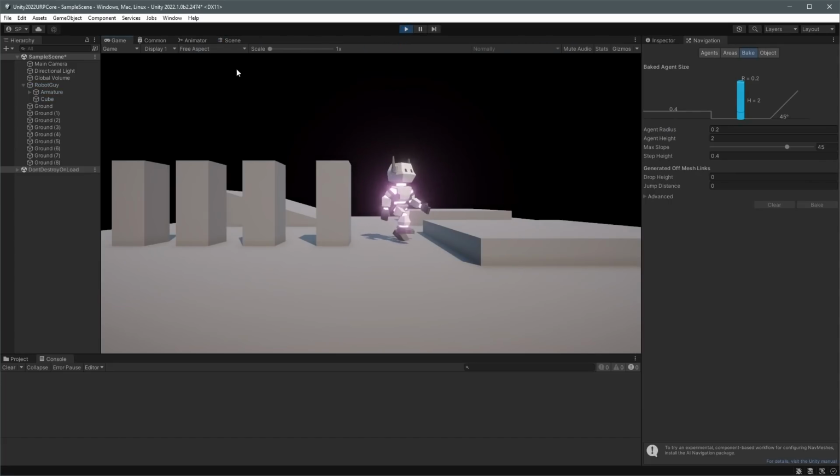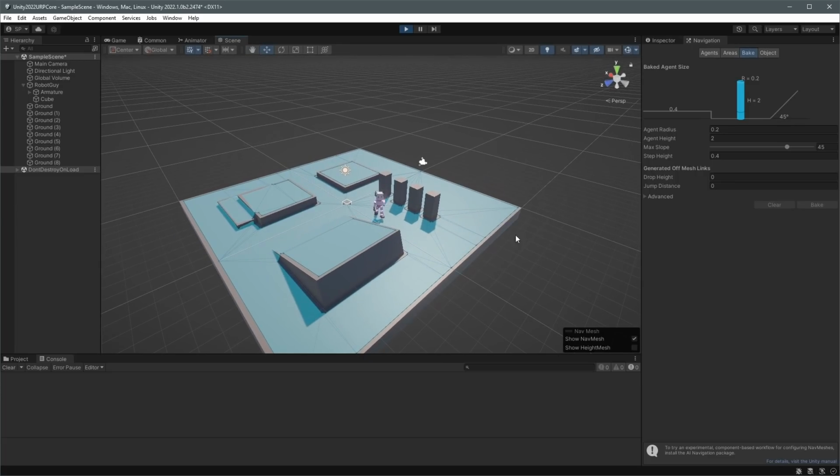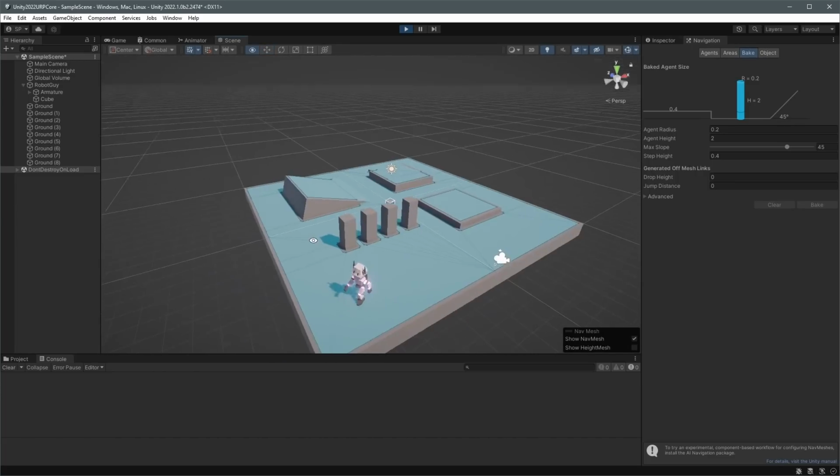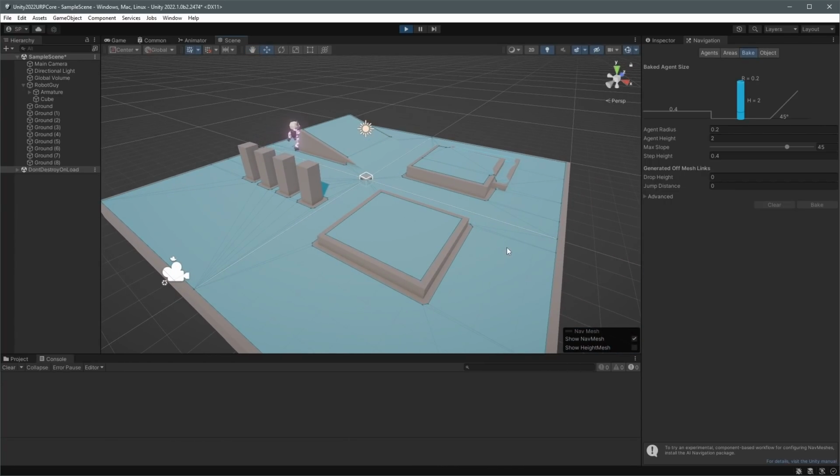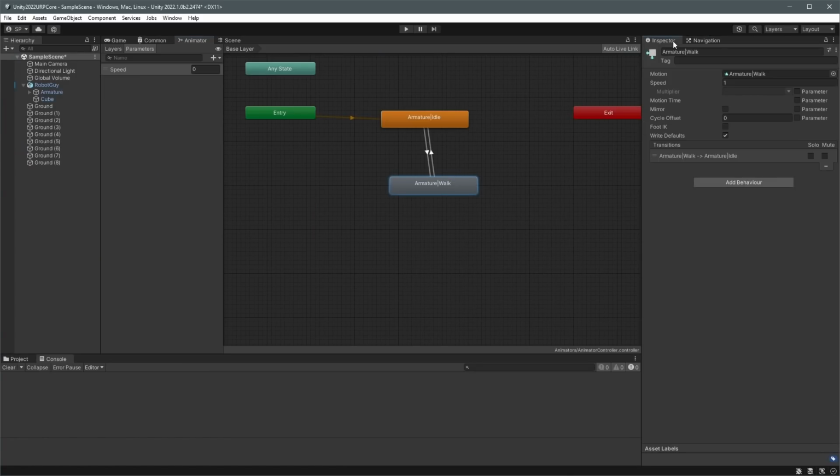Now our character keeps getting new random locations, and he can walk between the pillars and up and down slopes and take a few small steps. There's a step limit as well, where you can configure how big of a vertical step the character should be able to make. Let's go into the animator and change the inspector value here for the speed parameter.